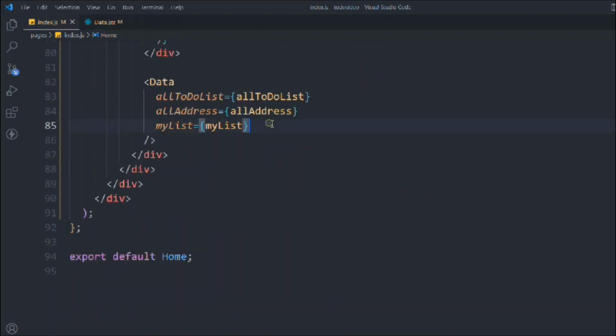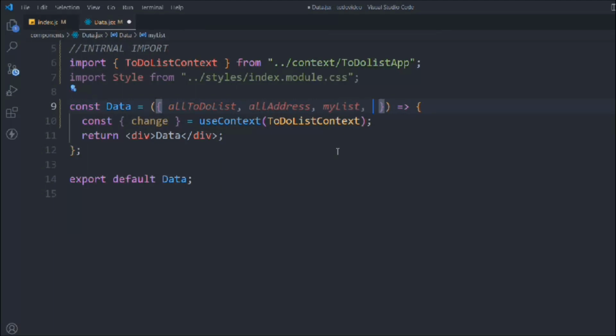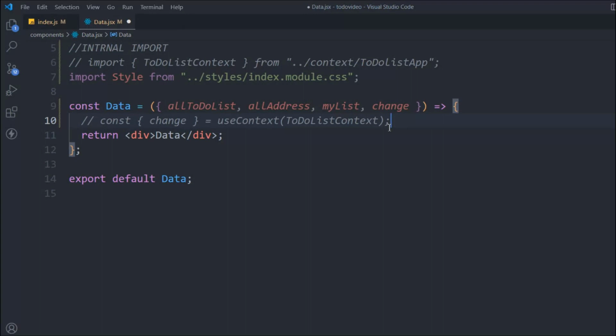So send this as a prop, so we don't need to use that context, and here we can pass it and simply comment this out, because we have the data available in the index file. So why do we add extra code in our data file? Okay, so here we have all the props.